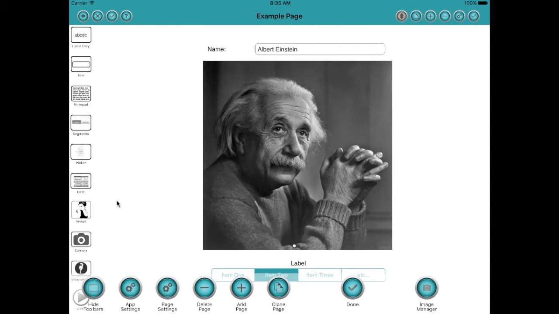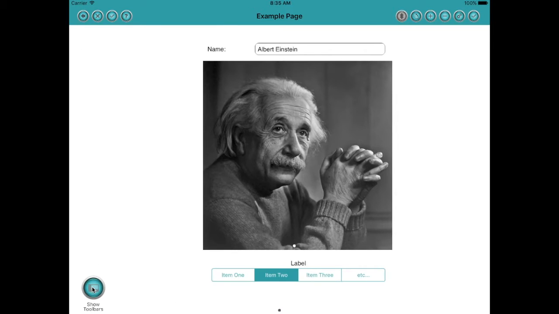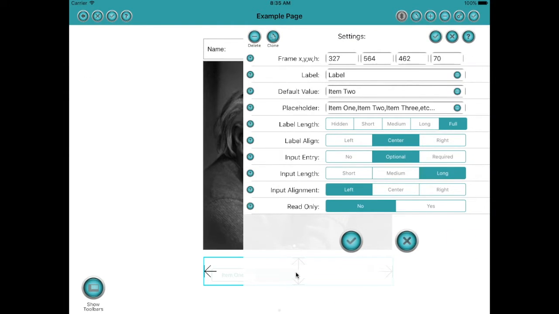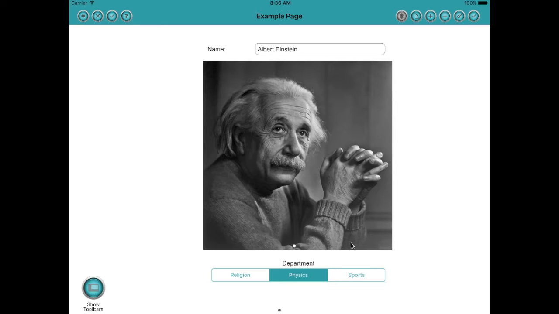And then I can nudge it down using one of the nudge controls, and that just positions it a little bit lower. I can hide the toolbars so they don't overlap it, and I can go into the control itself and set it up with a handy label like department. A default value, which for a segmented control is the value that's highlighted, and the list of possible values, which go into the placeholder field, which I could set to three different departments, and physics being the one in the middle, which is the same as the default value, which means that that one is the one that's selected.